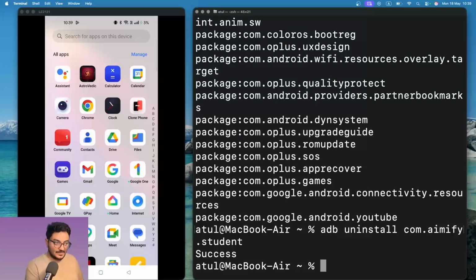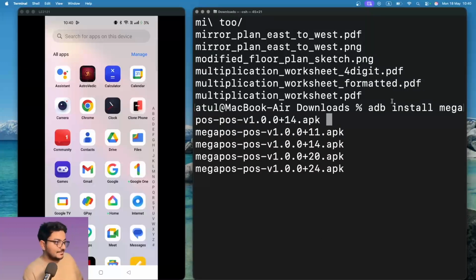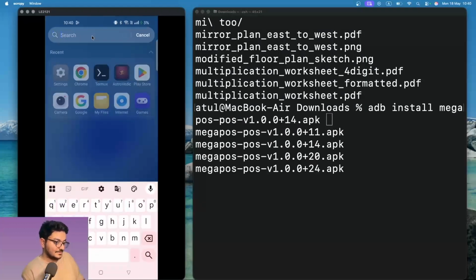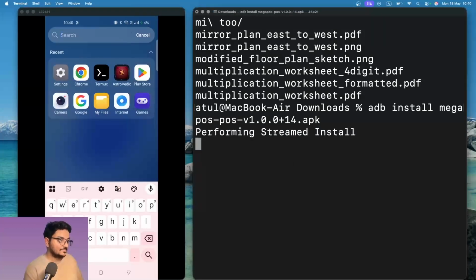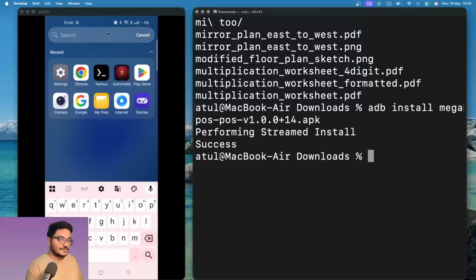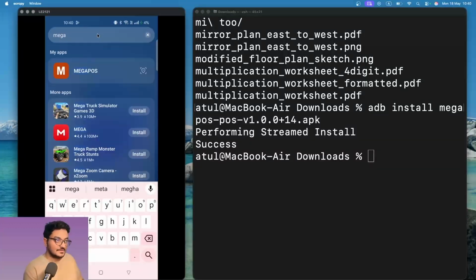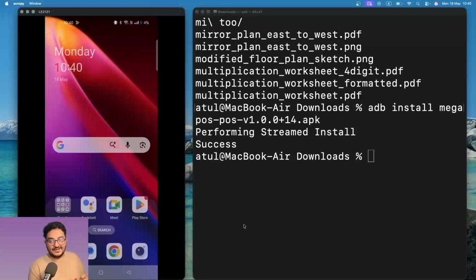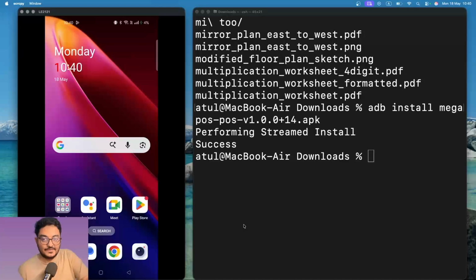If you have any APK, you can install it also. Let me check, I think I have an APK. Okay, so I have this app, Megapause V1. This APK I have here. First of all, let's check whether it's available here or not. If I type Megapause, you can see it's not available. Now I will hit enter here. Let's wait till it gets installed. Yeah. Now let me type Megapause. You can see that the app got installed here. So in this way, you can install and uninstall your apps just using ADB.